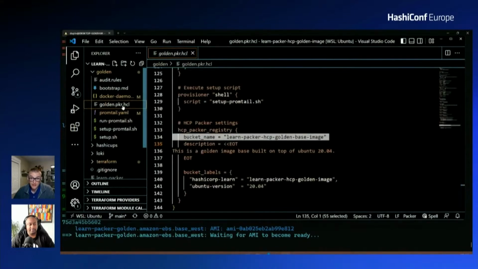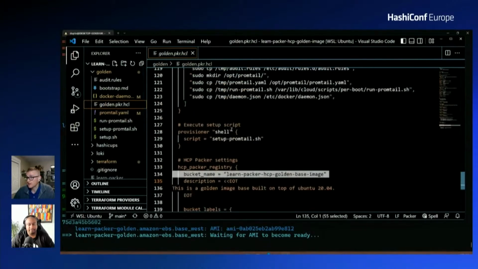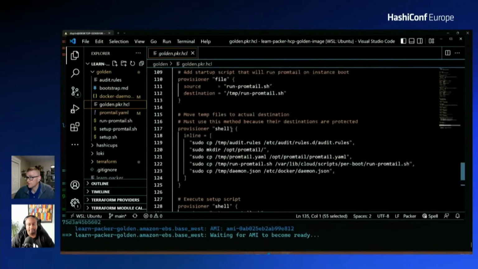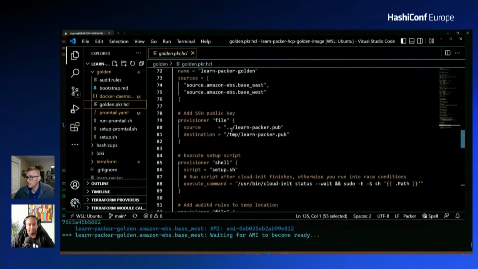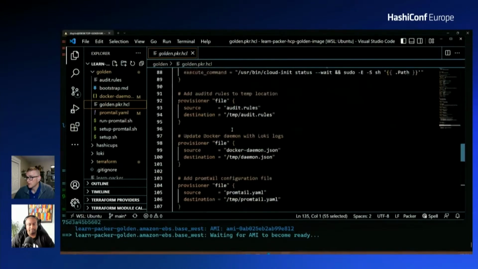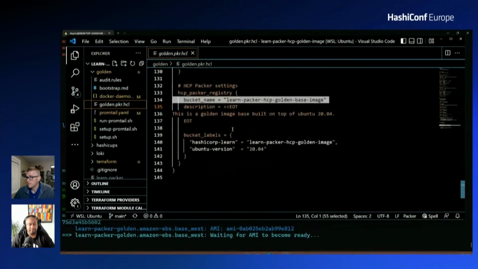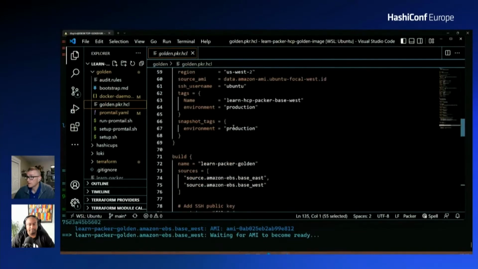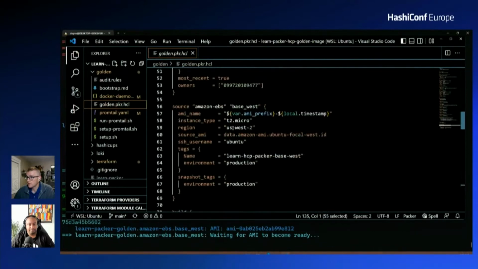golden.pkr.hcl is the Packer template that functions similar to the Loki one that we looked at earlier. One thing to point out here are the tags in the source attribute. Let me just scroll to them. Decent pile of code here. Snapshot tags there. Those are metadata that are applied to the AMI and any disk images.